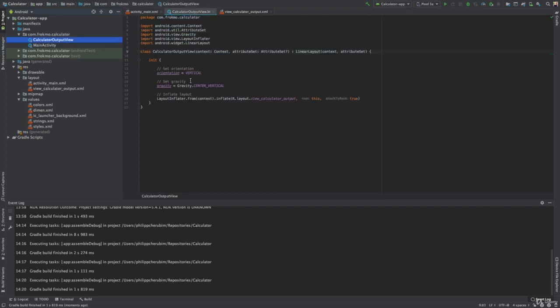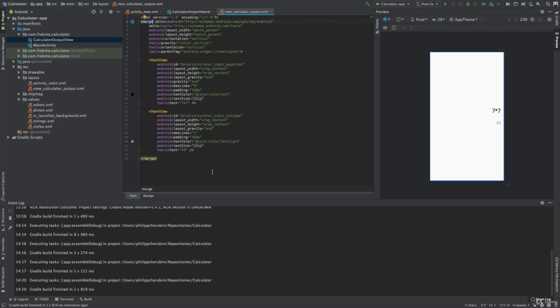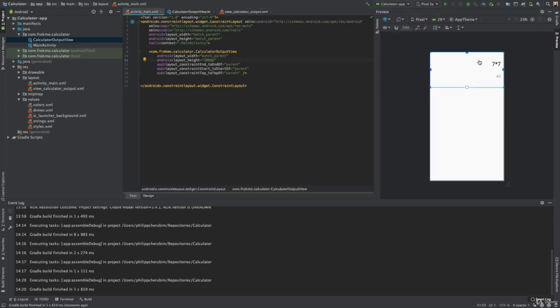This is our calculator output view. This is our calculator output layout. And yeah, that's it for this lecture. We just created our first custom view. We see it here in the activity main. It's the view that is displaying the equation and the outcome. And yeah, so we are good right now. We're good for this lecture, and I'm going to see you in the next lecture.